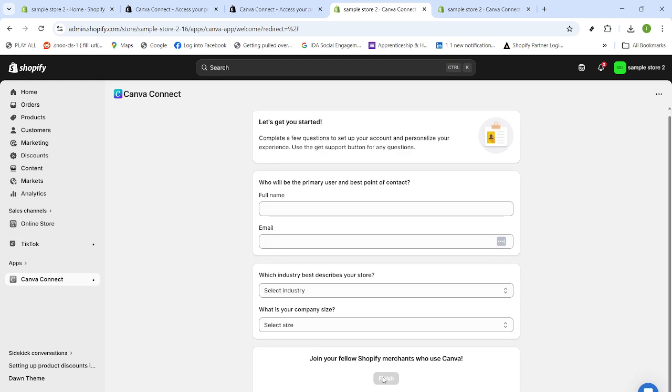from the start. You'll also see an option inviting you to join the broader community of Shopify merchants who use Canva. Click to join if you'd like updates, inspiration, and tips tailored to e-commerce design. It's optional, and you can proceed either way. When everything looks good, click Finish.